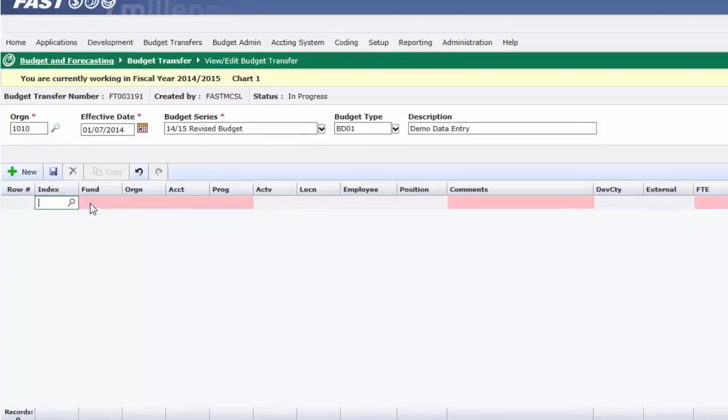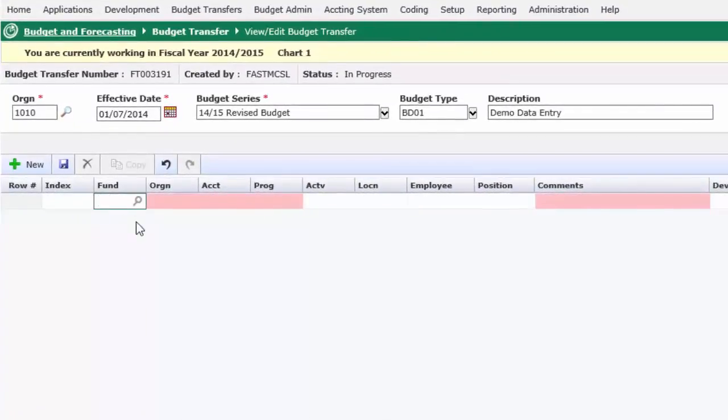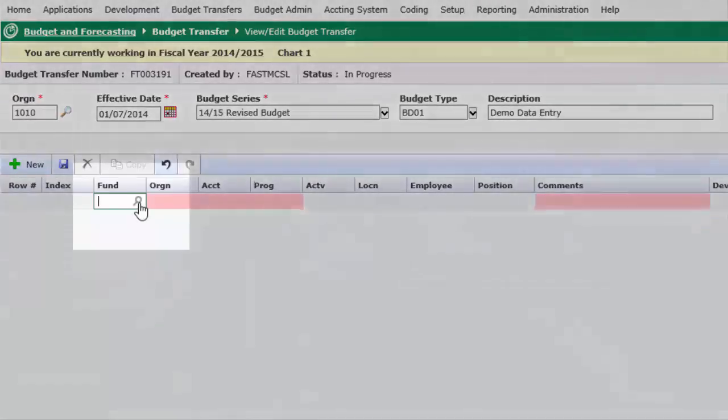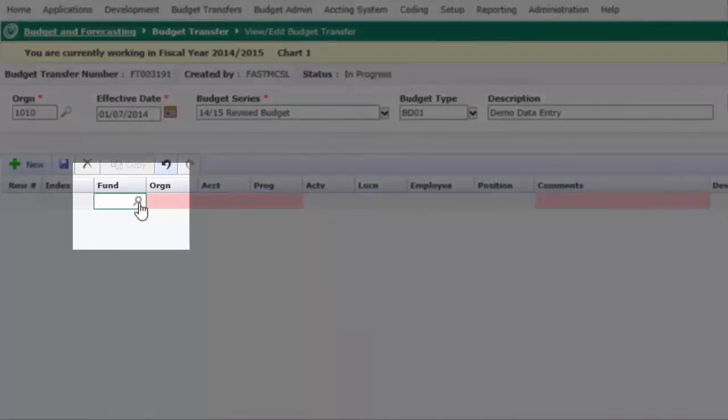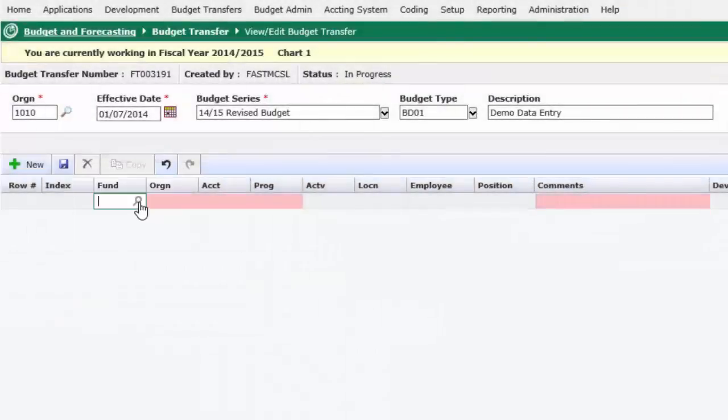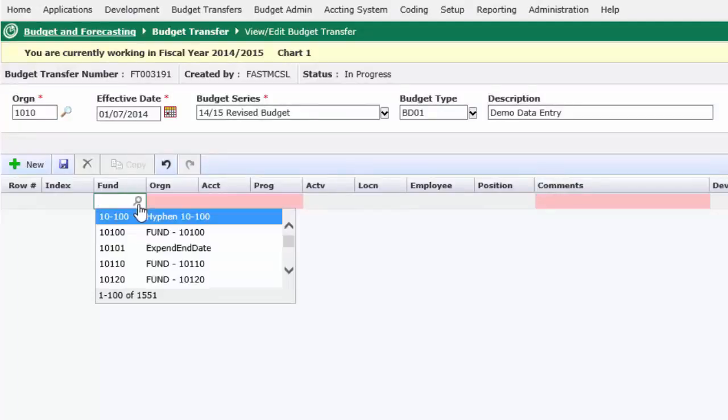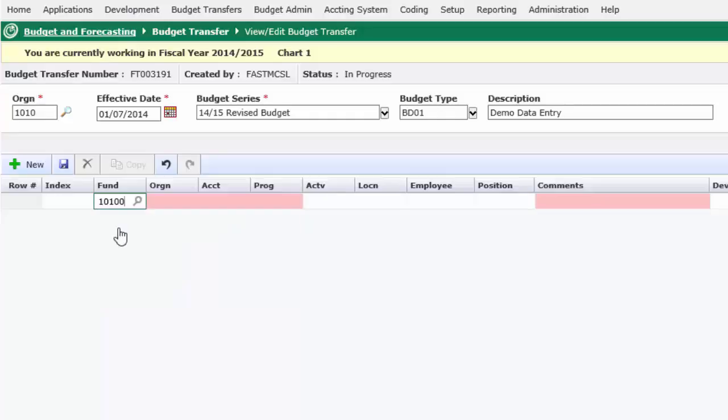Now, for those of you who are used to working within FAST applications, you're going to notice the small magnifying glass. This is going to be found in every cell that has a searchable field. Throughout FAST applications, you can use the magnifying glass to drill down and find options that you can choose from. This is no different. So if I choose the magnifying glass on this field, I'm going to see a list of options. From there, I can select it with my mouse, or I can use my arrow keys and make the selection with my keyboard. Once you've made any selection, use your tab key to navigate from cell to cell.